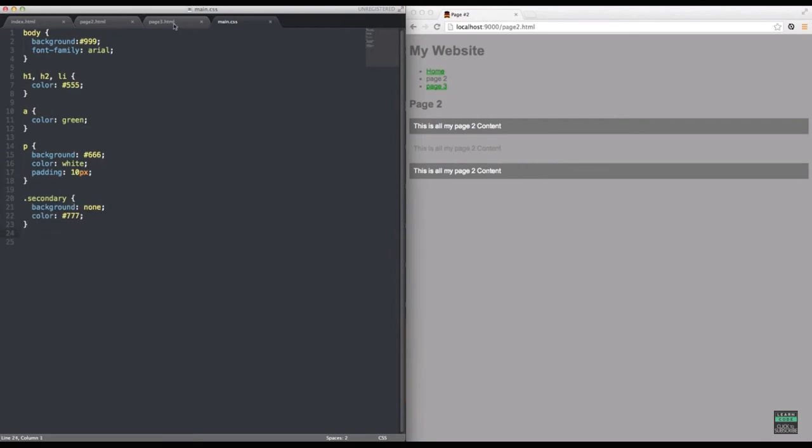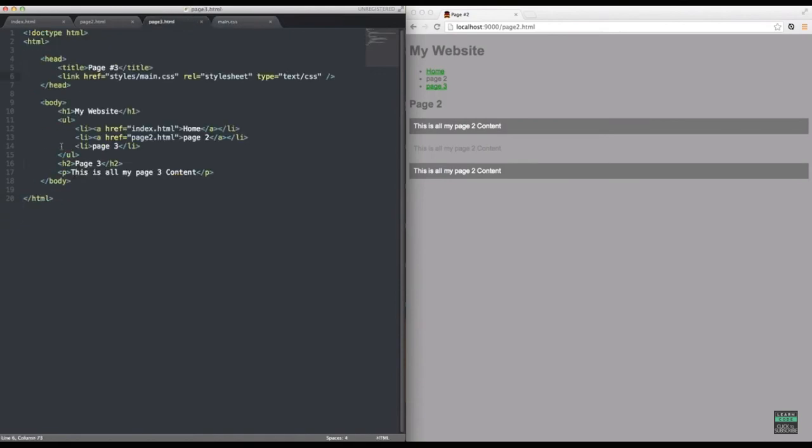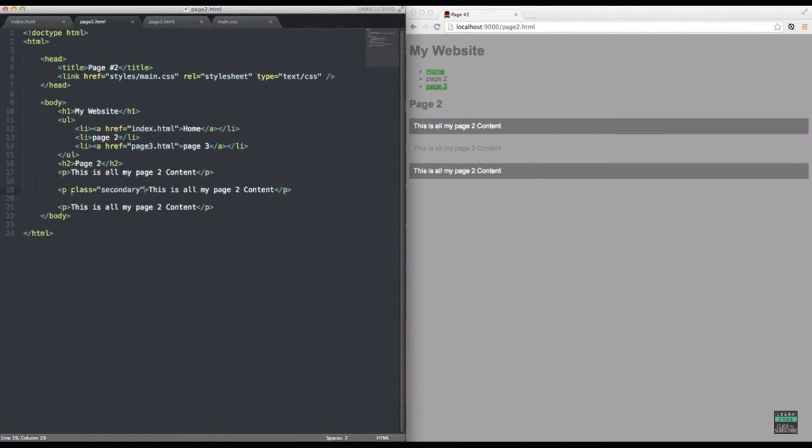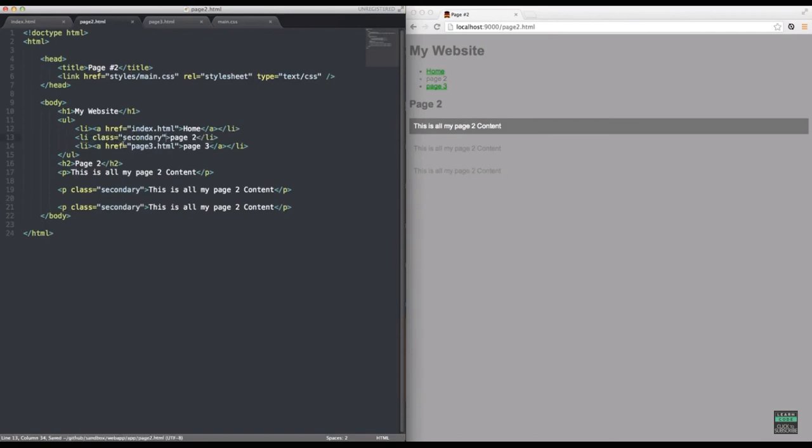Another way that you can target things, oh yes, and a nice thing about classes is it can apply to multiple things. It can apply to this. I can also make this paragraph have a class secondary as well. So now they both have secondary. I can also make this LI right here have a class secondary, and it gets grayed out as well. It applies to anything that you add the class to.